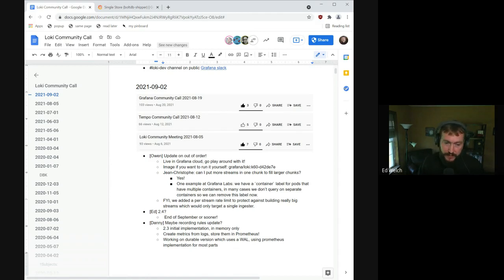I put an example in here where we have pods with multiple containers, and the container is a label, and it has to be because it sources from separate files, but a lot of times we never search for the separate container logs, so we're going to remove the container label from some of our workloads and just combine the multiple containers into one stream per pod. That may not fit for everybody, but it does for some of our use cases. So it would help consolidate streams a bit.